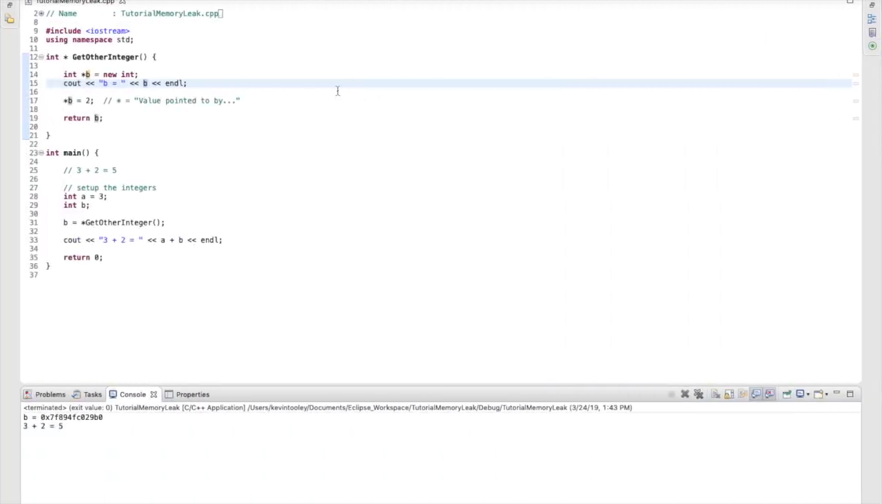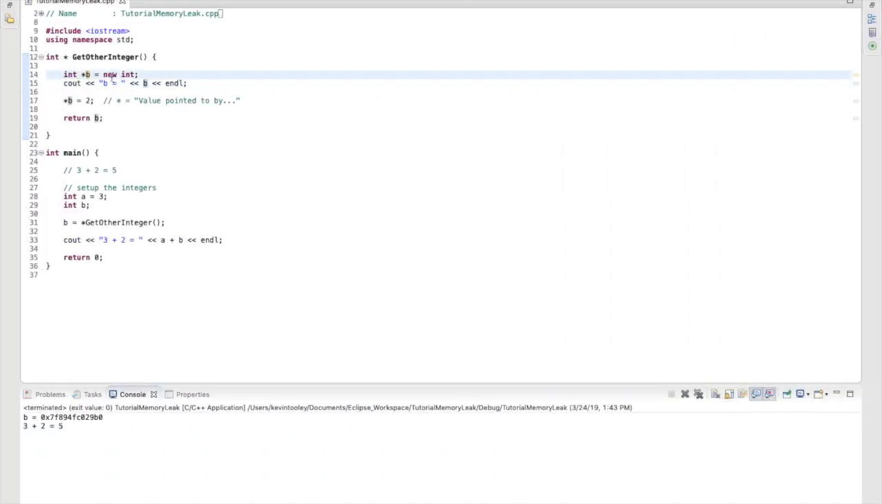So let's go to our code. GetOtherInteger, line 14. There's where we declare it, and there's where we do the new. Okay? So this is the problem. Whenever you do a new in C++, you've got to do a delete. It's just the rule. Otherwise you leak memory. So when you do a new, you need to do a delete.